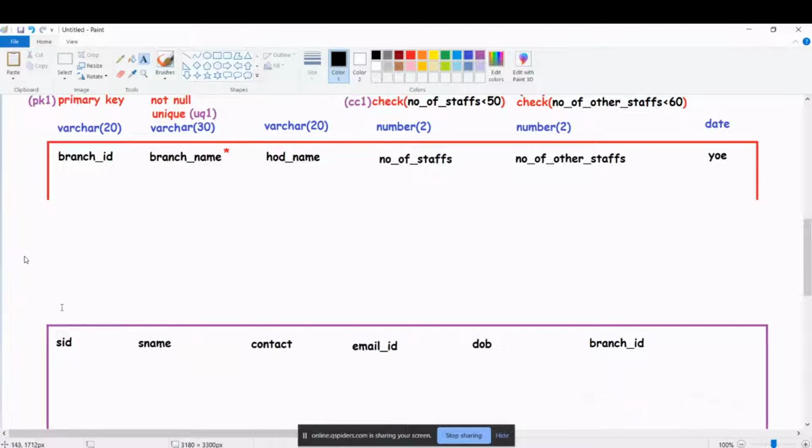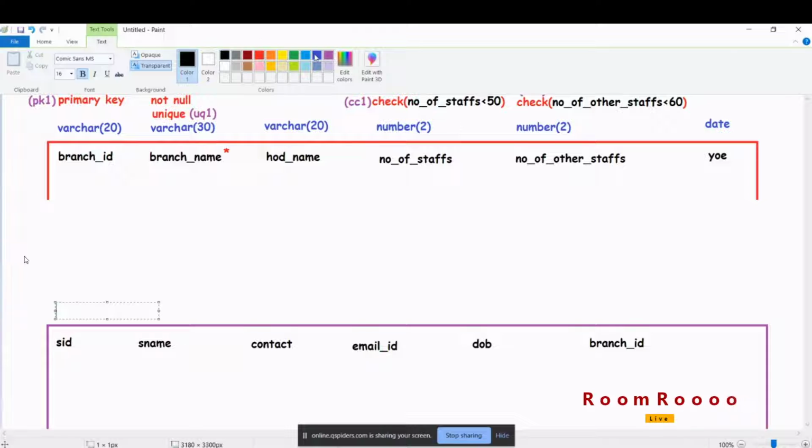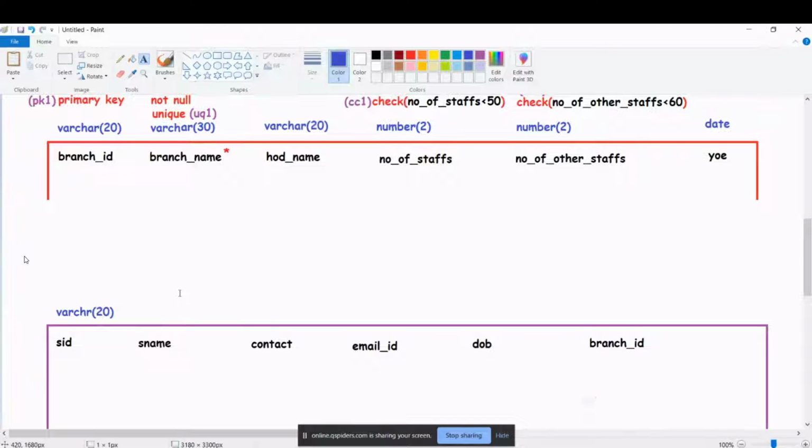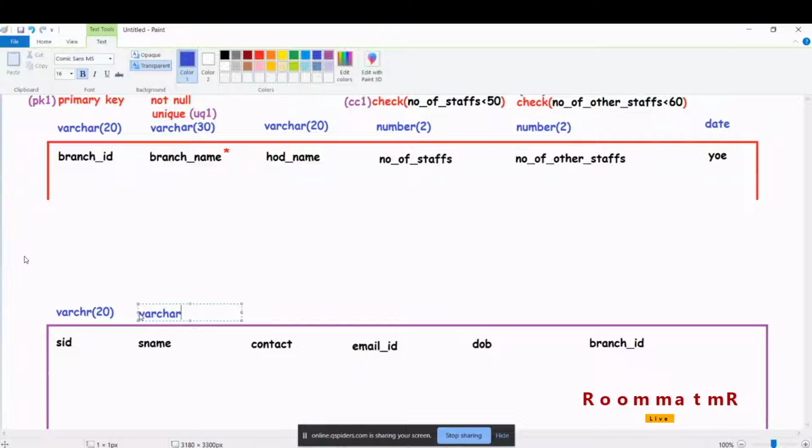For student ID, what data type can I give? Can I give it as varchar? Okay, I'll give it as varchar. Varchar of 15, is it enough? Or varchar of 20. Let's say we give 20, no problem. Then for student name, varchar of 30. Varchar of 30 we have given.